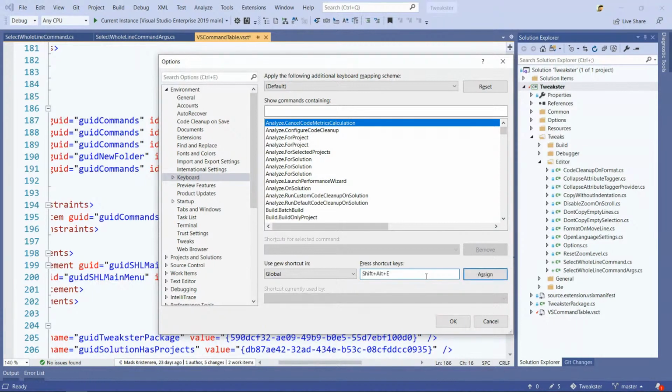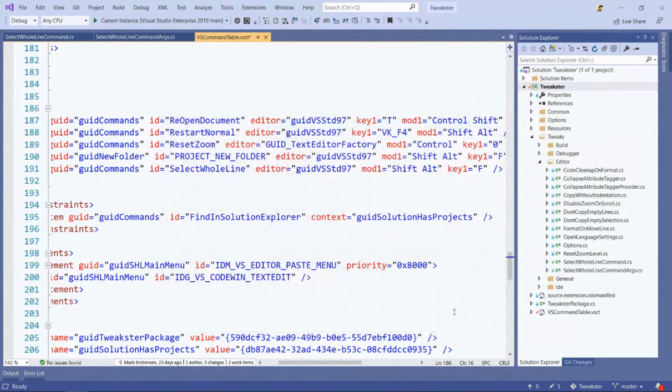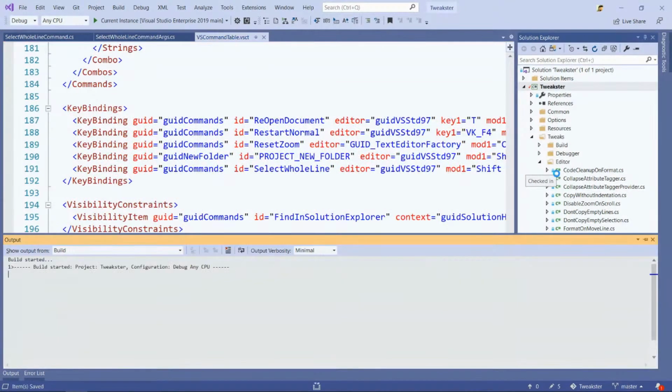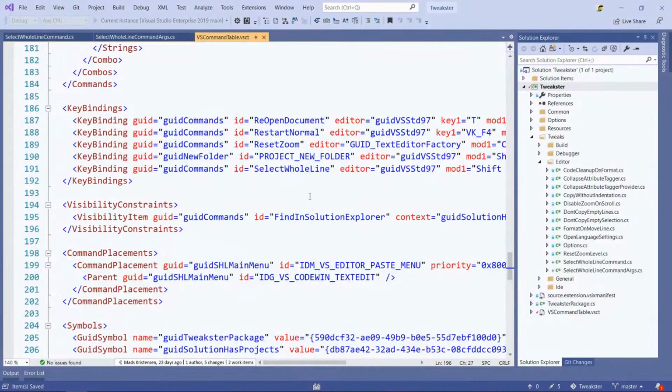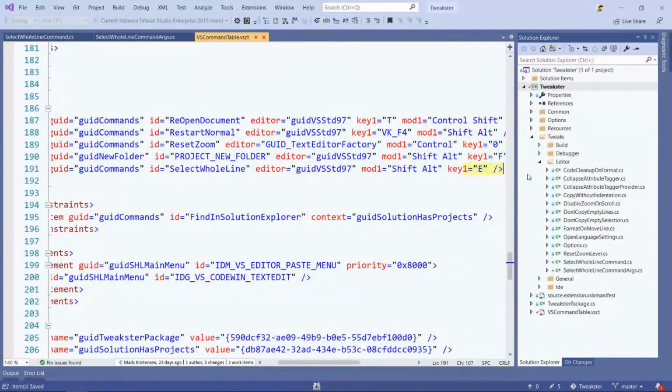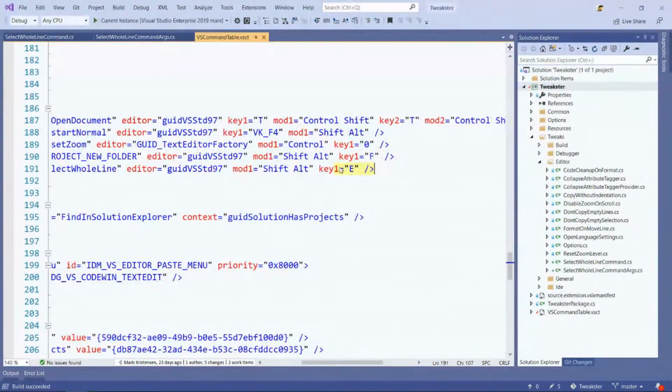Shift Alt E. You can do that one-handed. Let's do Shift Alt E. There we go. Okay, so now we have that hooked up. Did I do that in the right place? Yes. Shift Alt E.